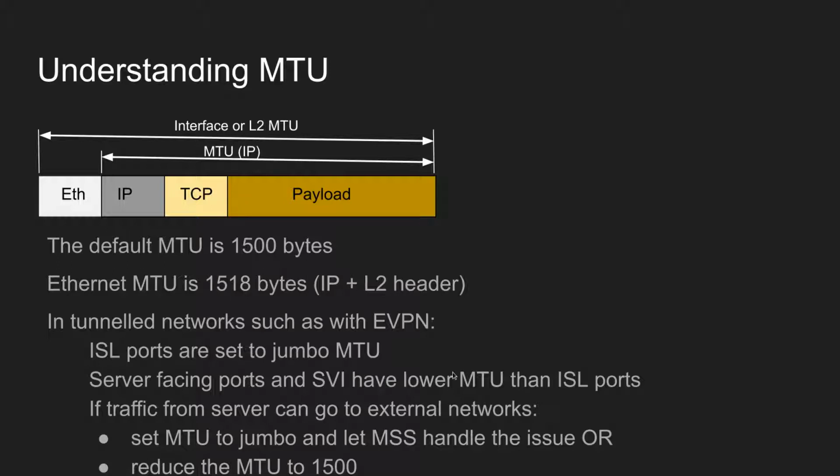And what value this lower number of the MTU is depends. In some networks, people set that MTU to be a little less than the jumbo MTU. Like if it is 9216, they set it to say 9200, or 9186 or something, and then let the TCP MSS handle the issue. Or they keep the server and the SVI at the MTU of 1500.